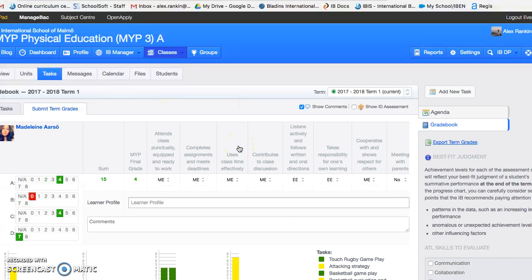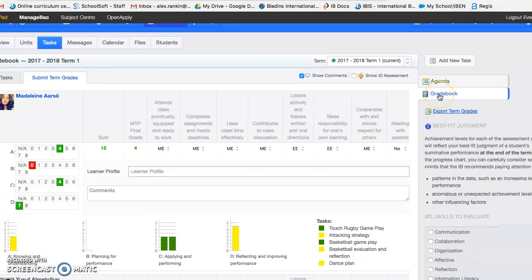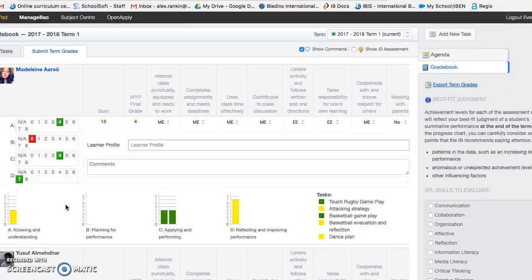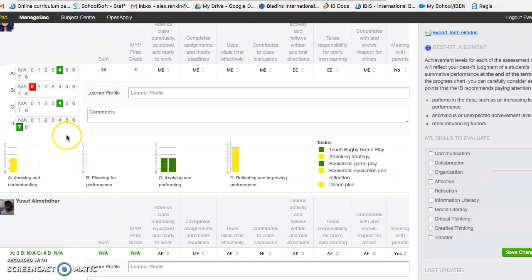This then takes you to the term grade book, where all of your judgments for your particular students have been submitted by ManageBac through the grade book, and they're automatically placed in the submit term grades section of the grade book. What you will need to do now is to make sure that all of your students have got a judgment for each of the criteria a minimum of once for the first term. That's our agreement.